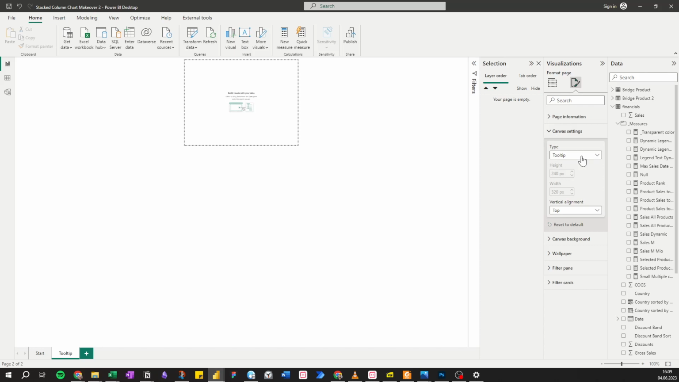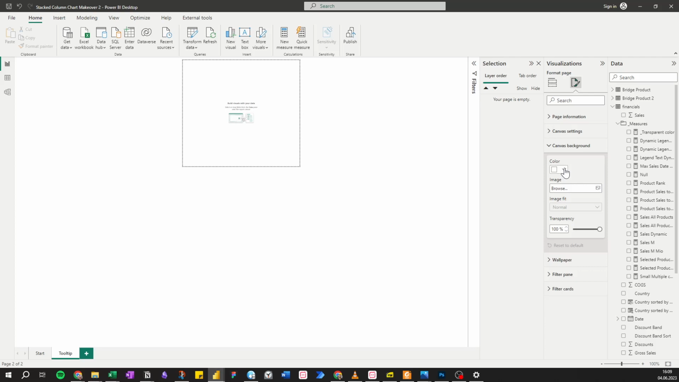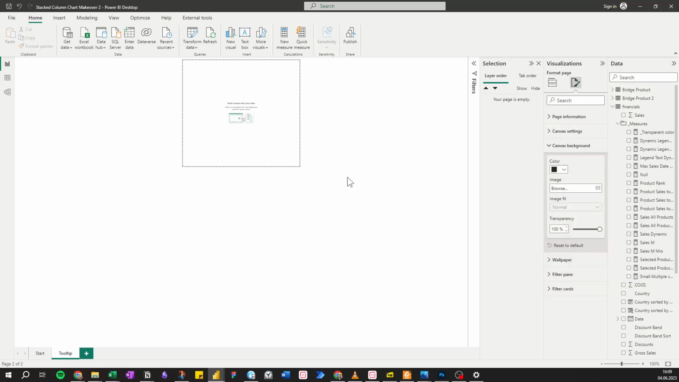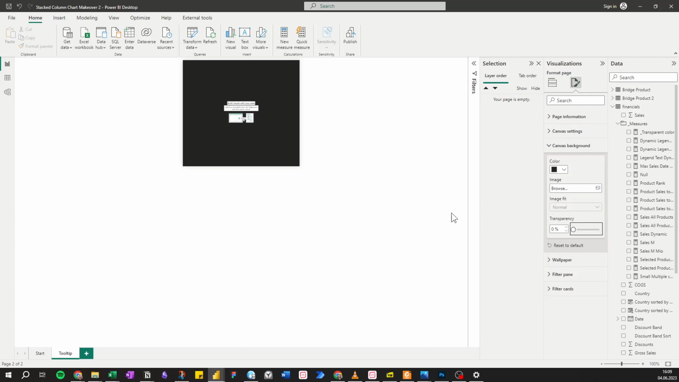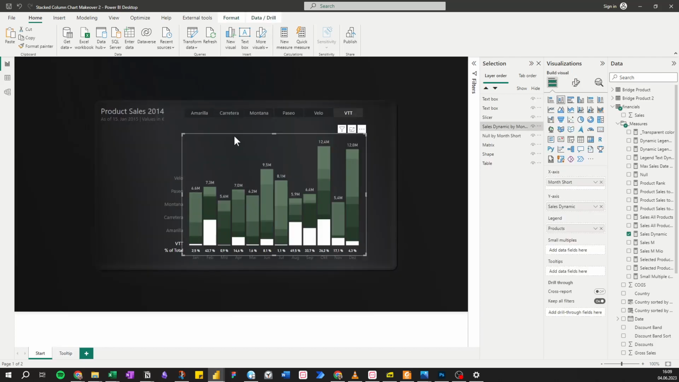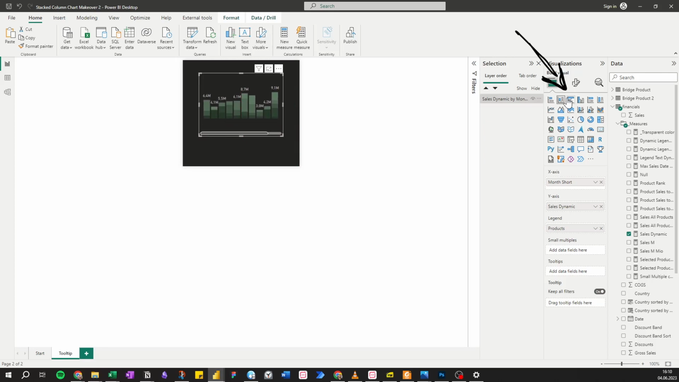In canvas settings, I'm gonna make it a bit larger, 300 by 330. I'm gonna change the canvas background to the less sample colored from the background. No transparency. Then we go back to the main page and copy the top column chart, the original column chart. I'm gonna paste it here, make it a bit smaller, turn it into a normal bar chart.